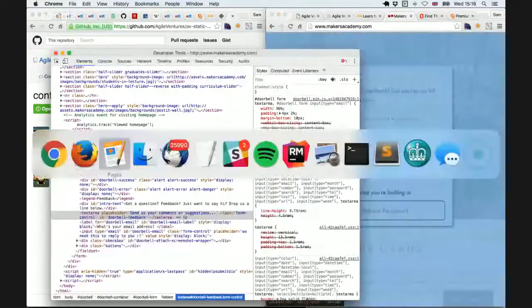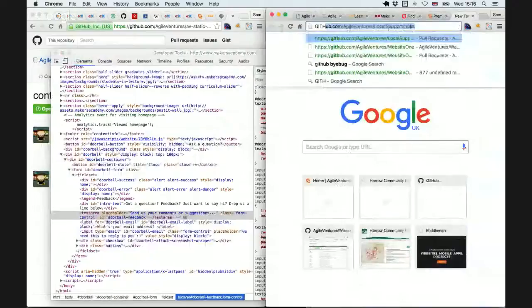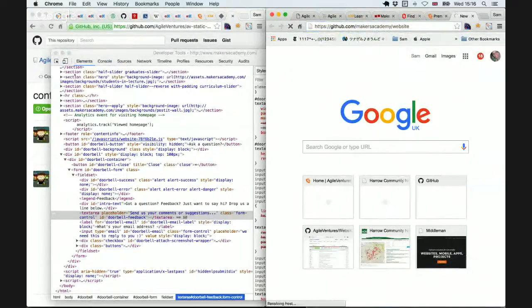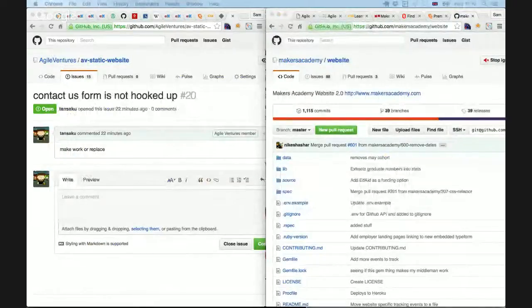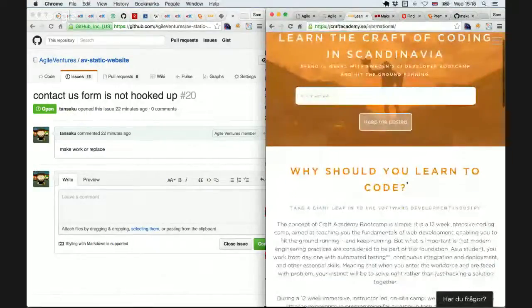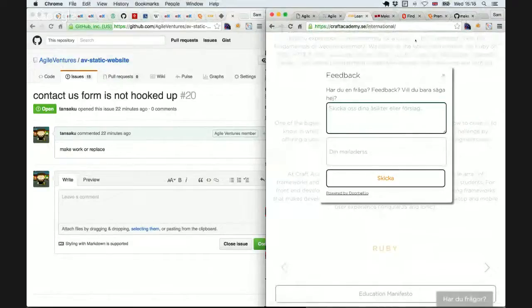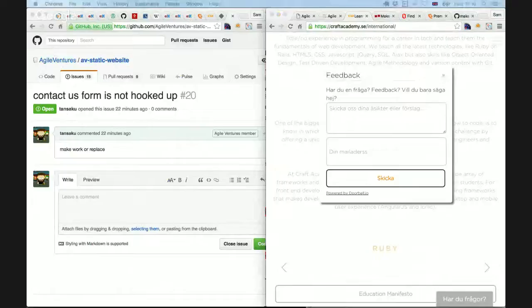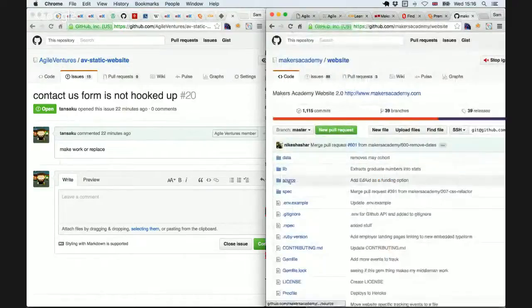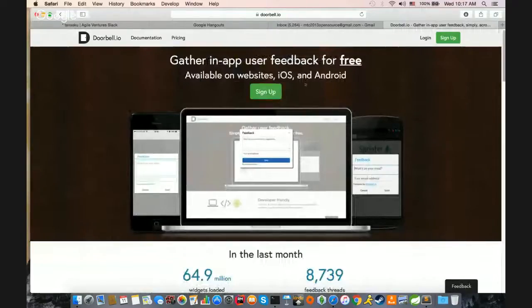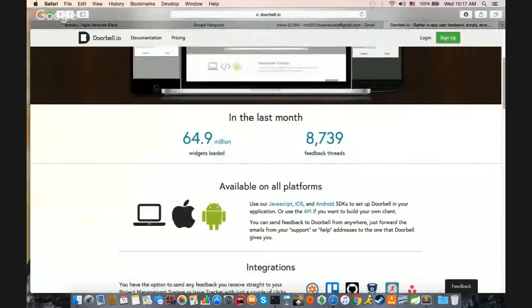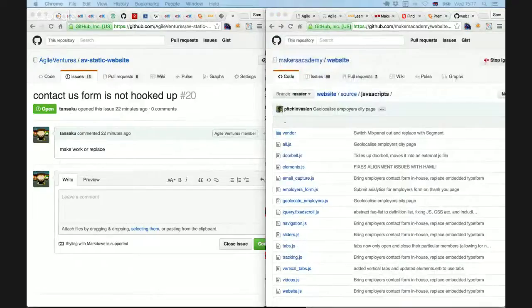I guess it's probably easier to see if we look at GitHub.com, the Academy website. They have an ask a question button, powered by doorbell.io. Okay, you want to check out doorbell.io? Doorbell.io. Yeah, doorbell.js, for free. So I think that's the widget that people are using.